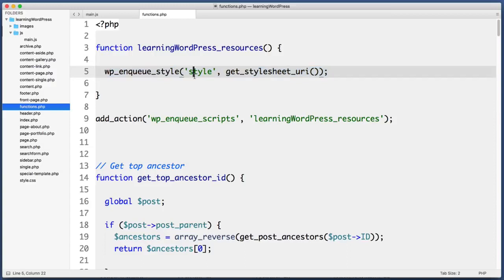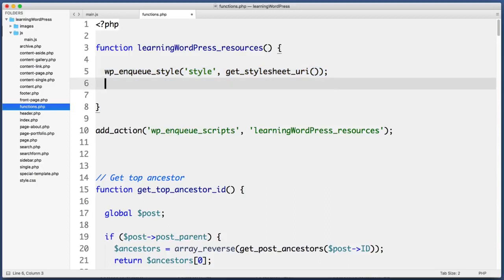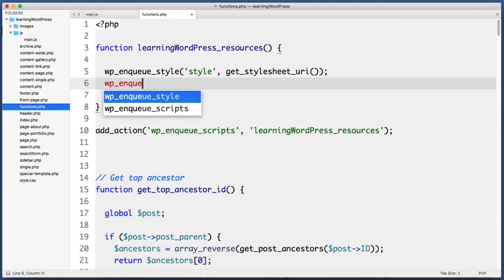So within your functions.php file, if you don't already have a function that's hooked on to the wp_enqueue_scripts action, go ahead and copy the code that you see here. And underneath this line where we include the CSS file, let's include our JavaScript file. We can use a function named wp_enqueue_script.